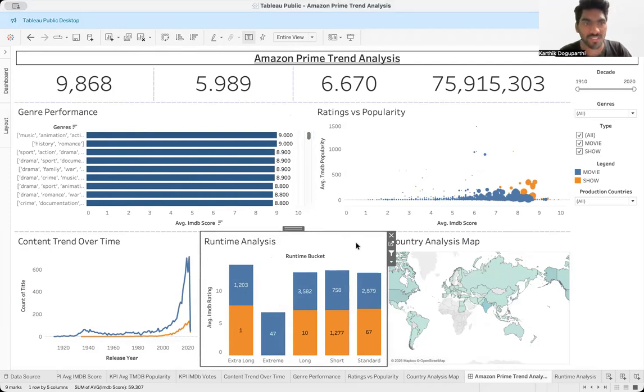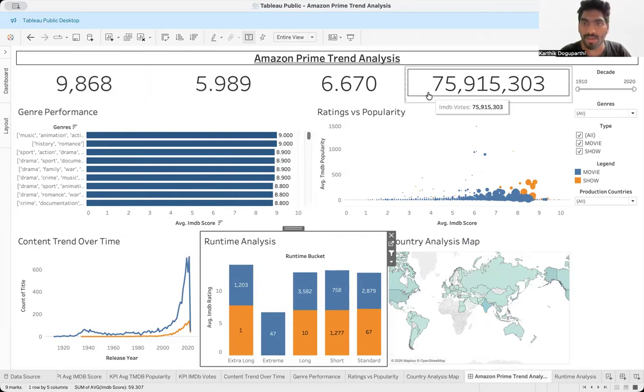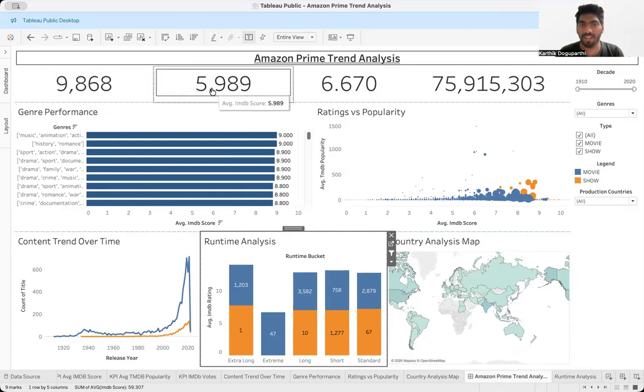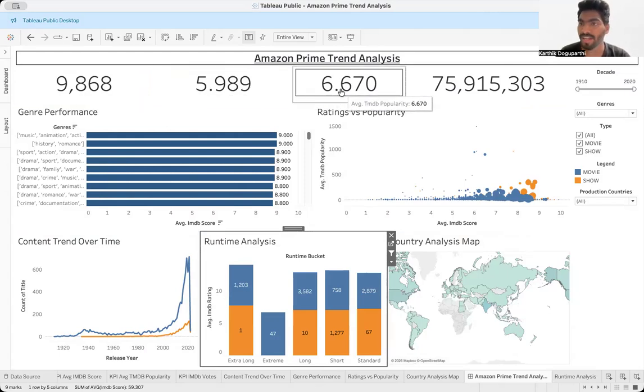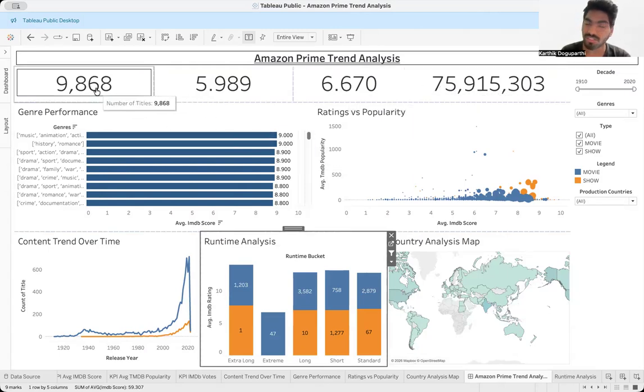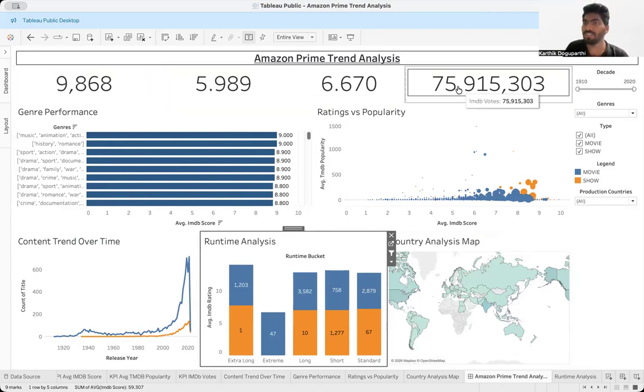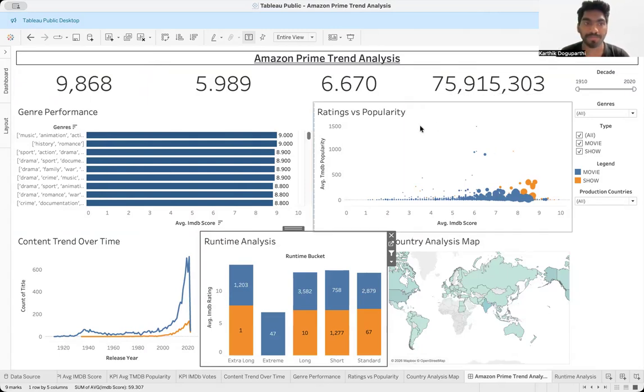Coming to the executive overview, I chose four KPI values for my data set. First is the number of titles, the total number of titles available in the data set. This is the average IMDb score for all the data included, and the average TMDB popularity as well. There are 9,868 titles available. These are the total IMDb votes that we received for each and every movie title or show title included.